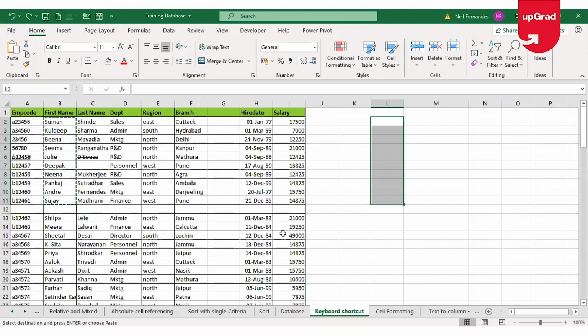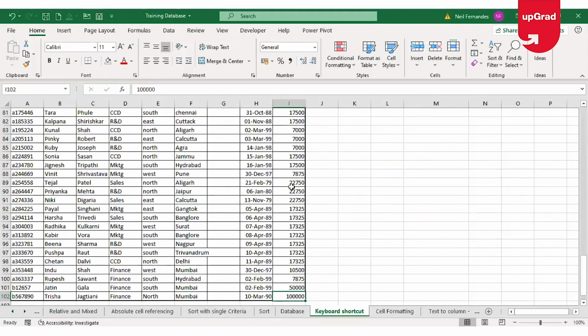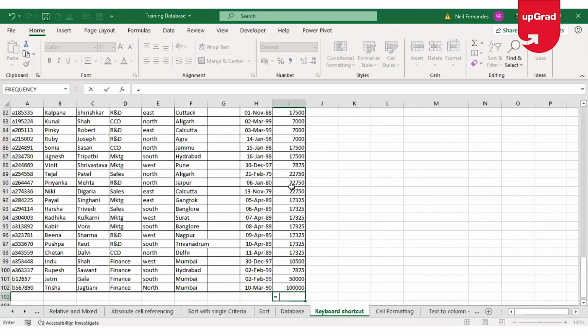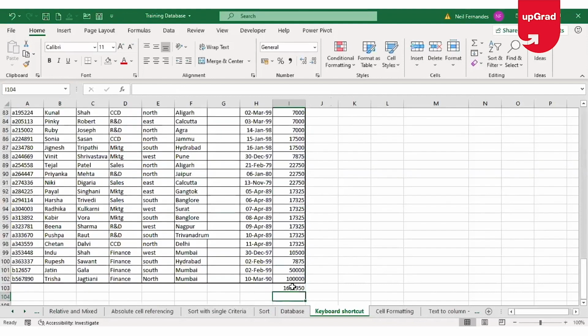Alt E S opens the paste special dialog box, and from there you use the particular alphabet you want in the paste special box. We've already seen how to do a total of particular data, that is, a sum. In order to perform a sum function, you type equal to and SUM, open the bracket, select the range of cells which you want to add, close the bracket and press enter. Here you get the sum.